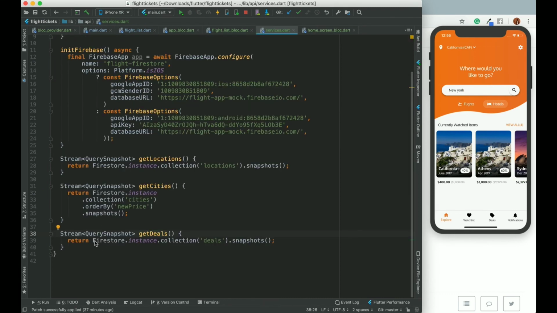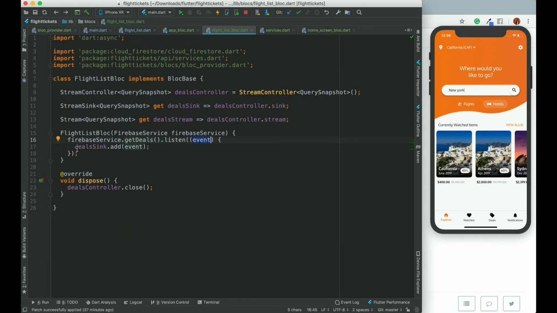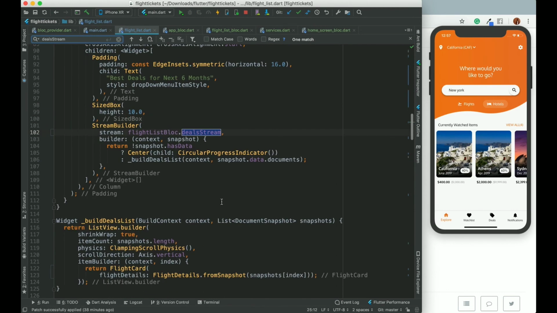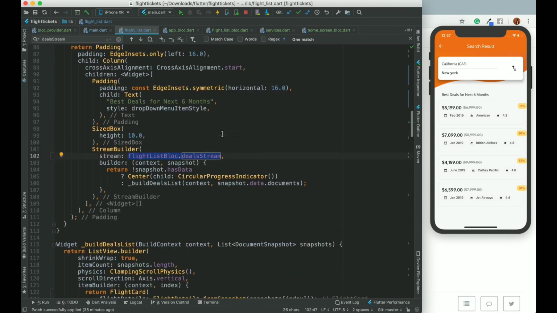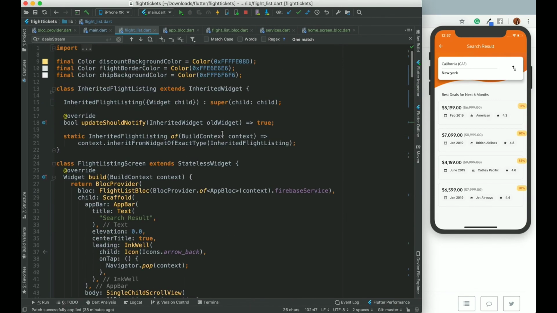So I call deals service, which looks like this. Same way, I get the deals, and someone is listening to this stream, and who is that, what is it doing? It just gets the event, and deals sync dot add adds the event. Basically, you can say that it's a query snapshot that is being added to deals sync, and again deals stream is being listened to here in this stream builder. So basically, this list, earlier it was a stream builder, but it was written with firestore dot, so a service call was required here as well. Now I think you are able to understand.